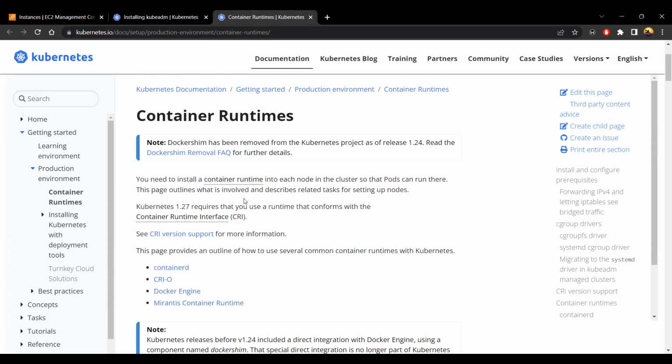And also one more thing, before version 1.24, we don't need to install a container runtime interface for Docker engine when we are installing Docker engine. But after version 1.24, it is compulsory to install the container runtime interface also for Docker. Okay, let us see that one.